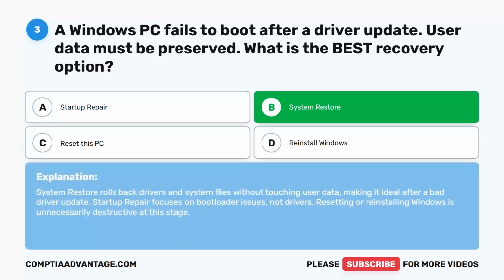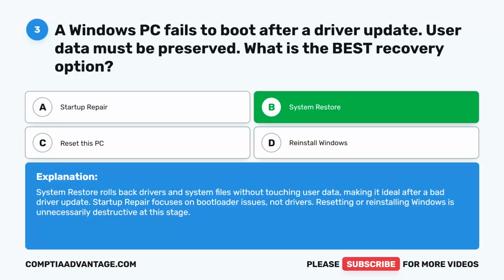System restore. System restore rolls back drivers and system files without touching user data, making it ideal after a bad driver update. Startup repair focuses on bootloader issues, not drivers. Resetting or reinstalling Windows is unnecessarily destructive at this stage.